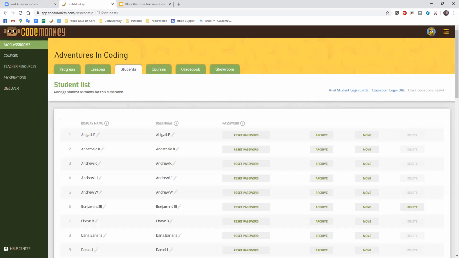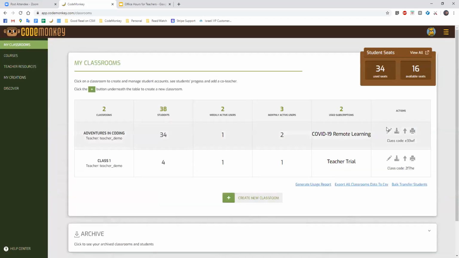So just to clarify the way the student seats work. Once you've added the student to a classroom, they take up a seat in the classroom. The seat is theirs, it's a personal seat, and you can't transfer it. When you archive the student, you can either archive a specific student through the student list, or archive a whole classroom through the classrooms list. No, the student seats are not released, so you cannot reuse them. Again, if there's a special case here, just feel free to contact us.